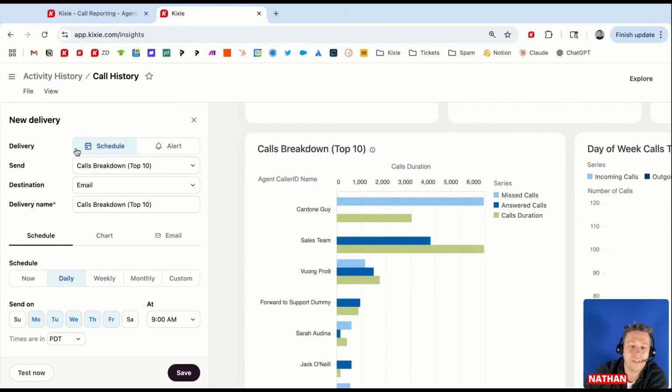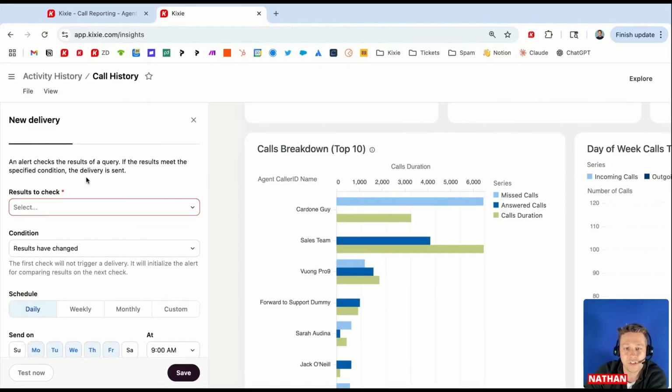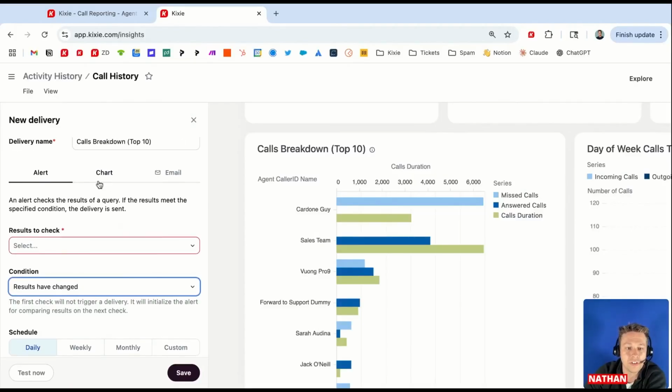And then you also have the ability to set up alerts. If there were particular charts that were important to you, maybe you're tracking missed calls over a given time period and you want to see if those results have changed at all, that's something you can get alerted of right away. You could see if the results have changed or if they have stayed the same. There are different ways you can set up how you want to get alerted, and we are also able to deliver alerts via email.